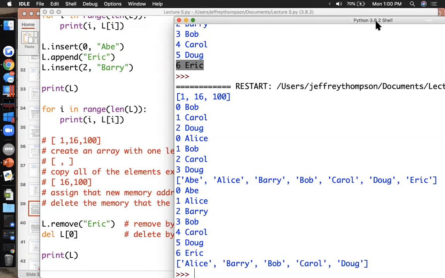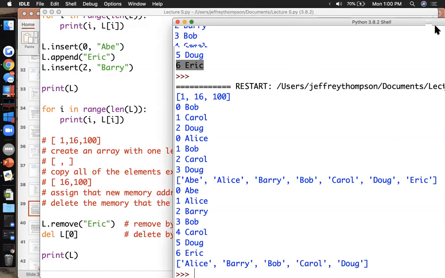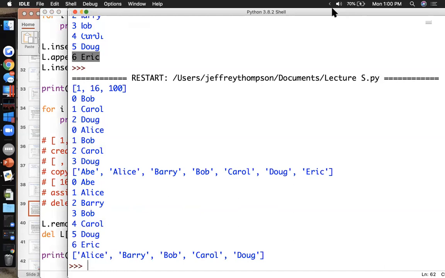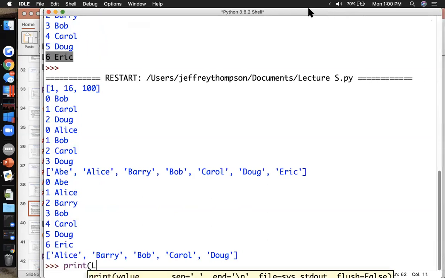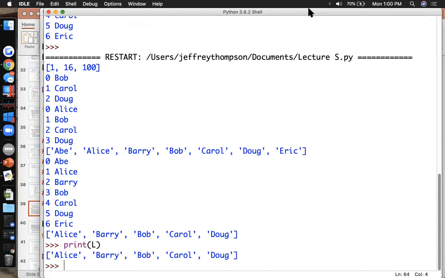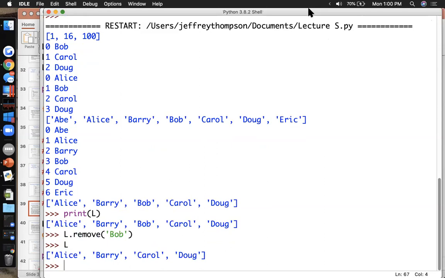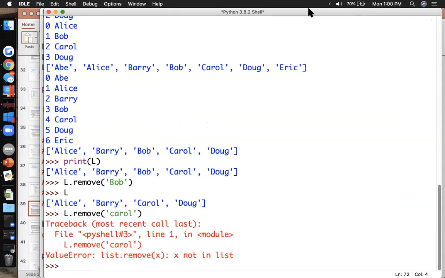There's a slight problem, which is that if you try to remove a value that doesn't exist in the array, you're probably going to get an error. Like if we print our array, and so L.remove Bob will work. Now the array is missing Bob. But if we do L.remove Carol, but we miscapitalize it, then boom, it blows up.